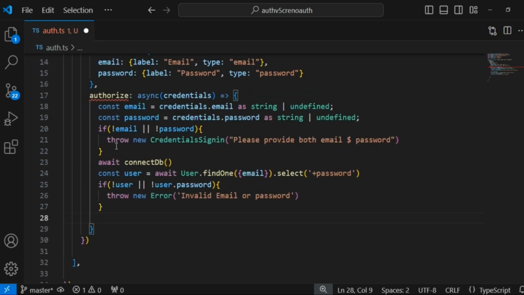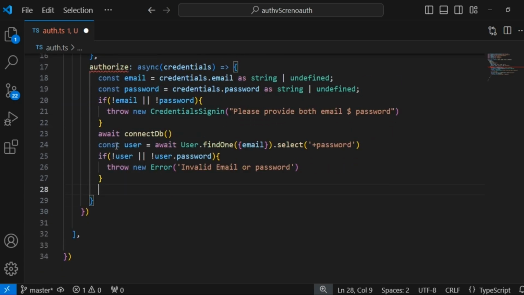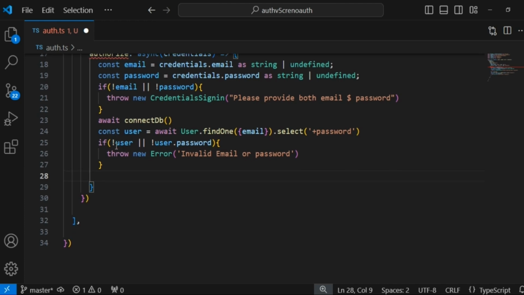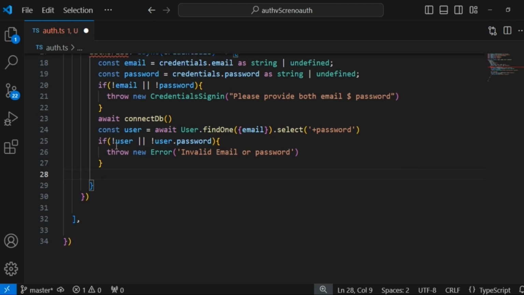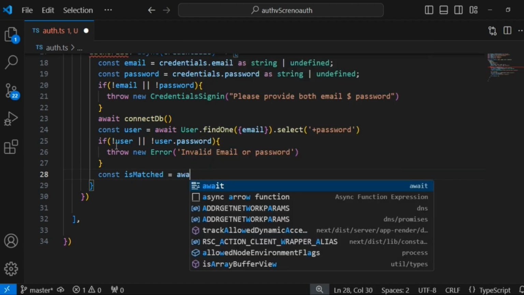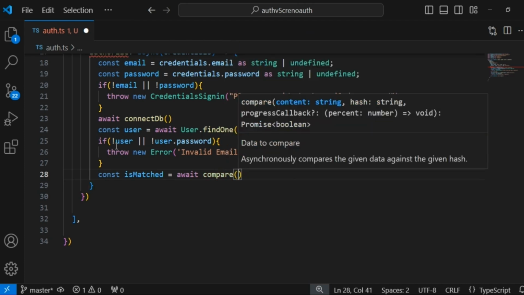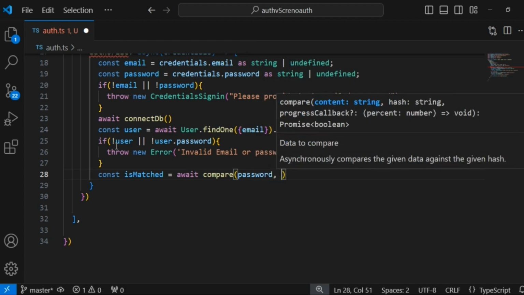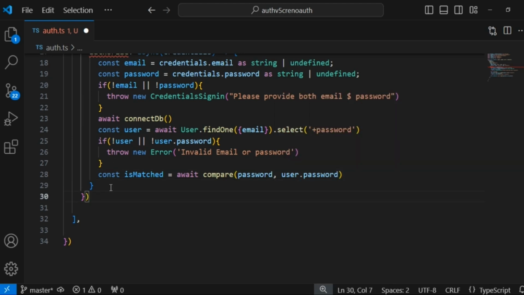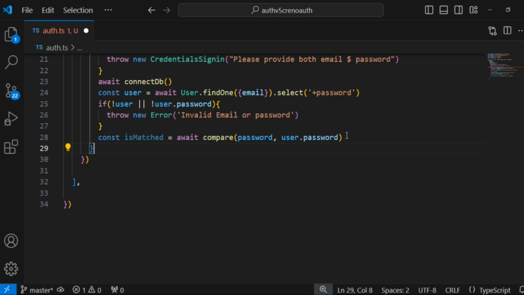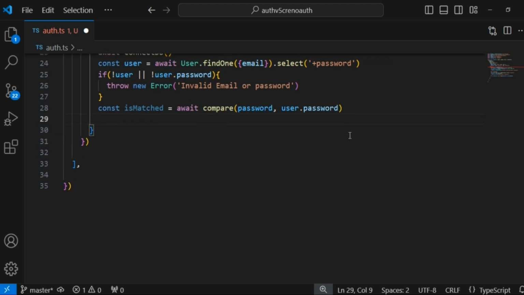So now that we have this information, a comparison needs to take place. And what we're comparing is the password. So we'll say const isMatched is going to be equal to await compare. And this is coming from the bcrypt library. What we're comparing, of course, is the password to the user.password.